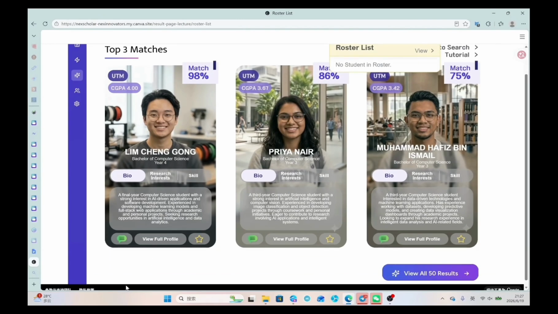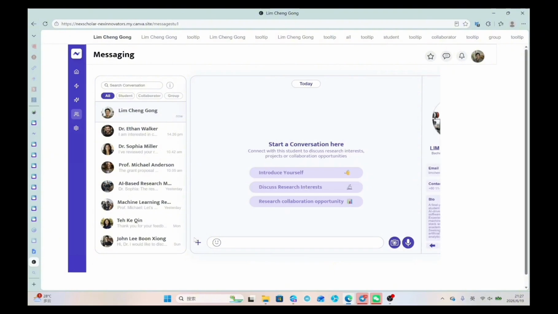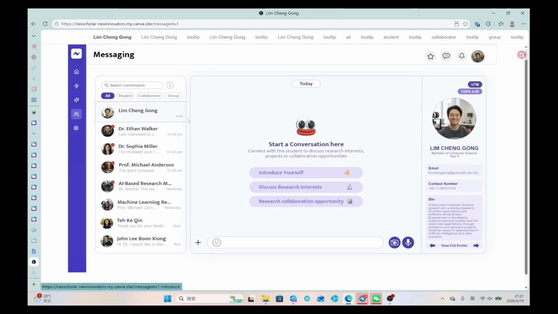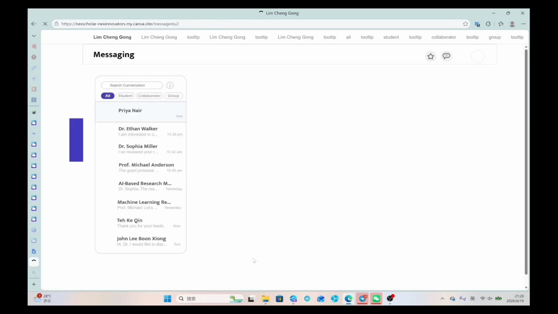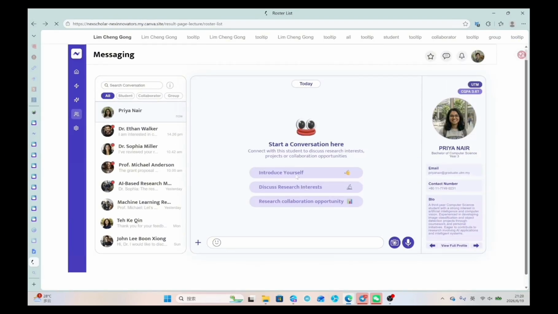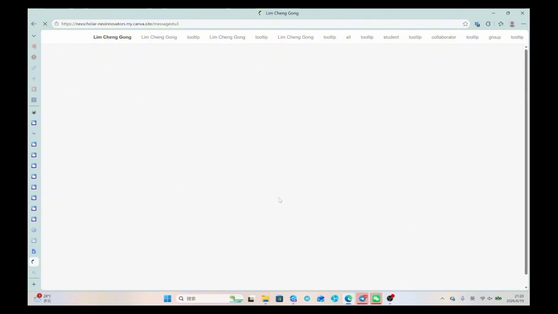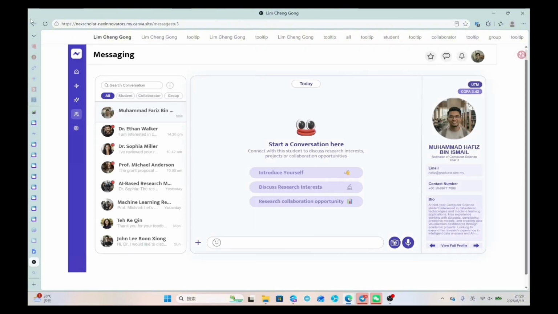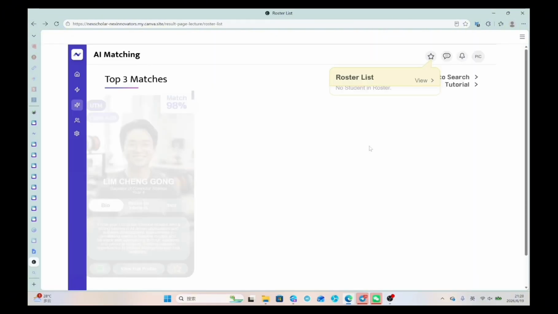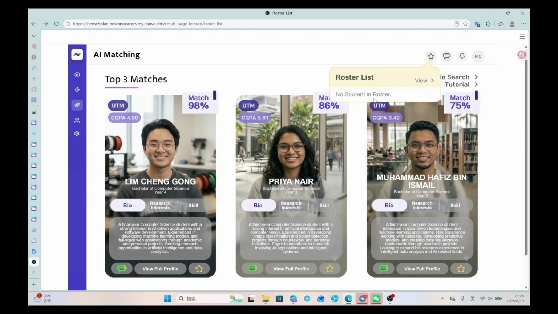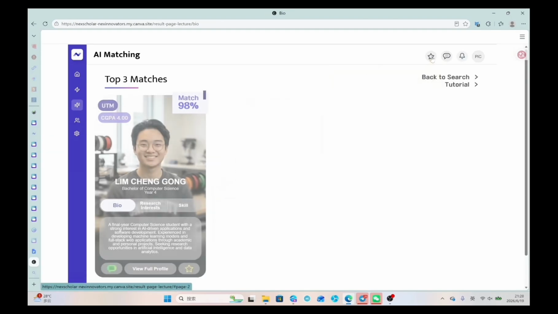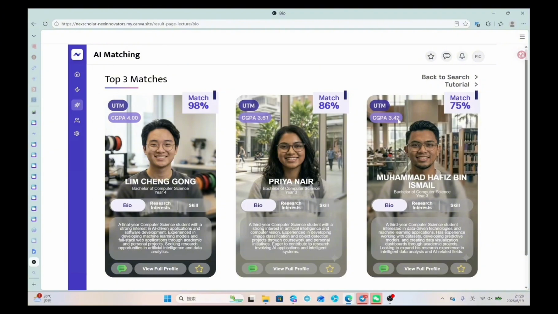We said you can click the green chat button to chat with the students like this. Okay. If you don't want to see the roster list, you can click this star so you can see the pop-up window. So that's all for my UX 201 part.